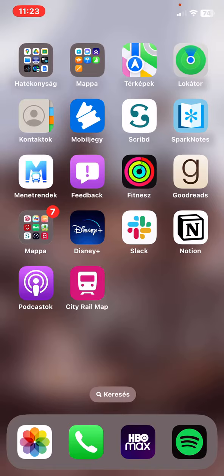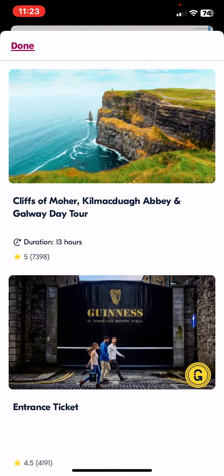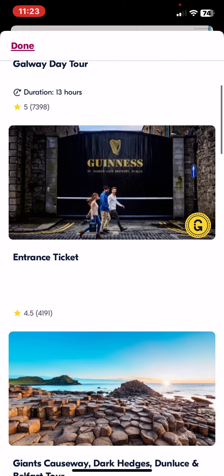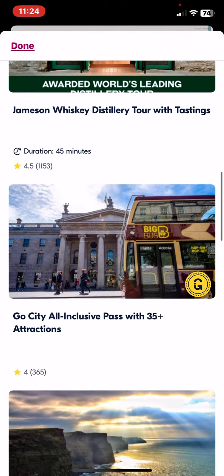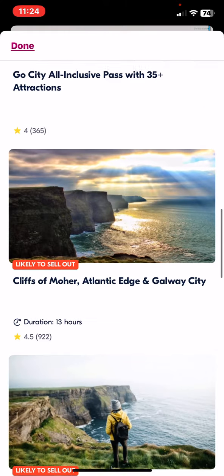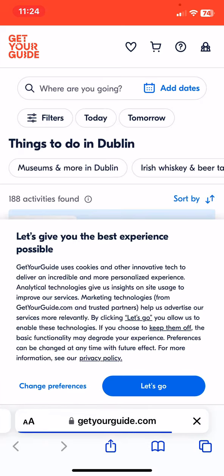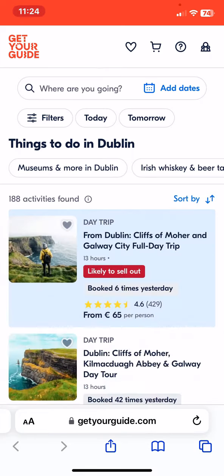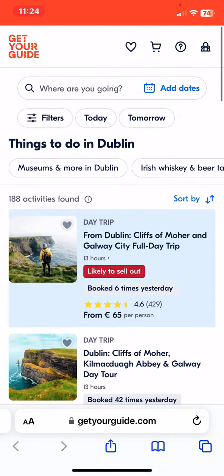First of all, open the application on your phone. And then click on the little tourist man button at the bottom of the page. And as you can see, here are all the famous locations to find in Dublin. So if you're interested in one, just click on that. And yeah, so here you can find tickets and information on them.